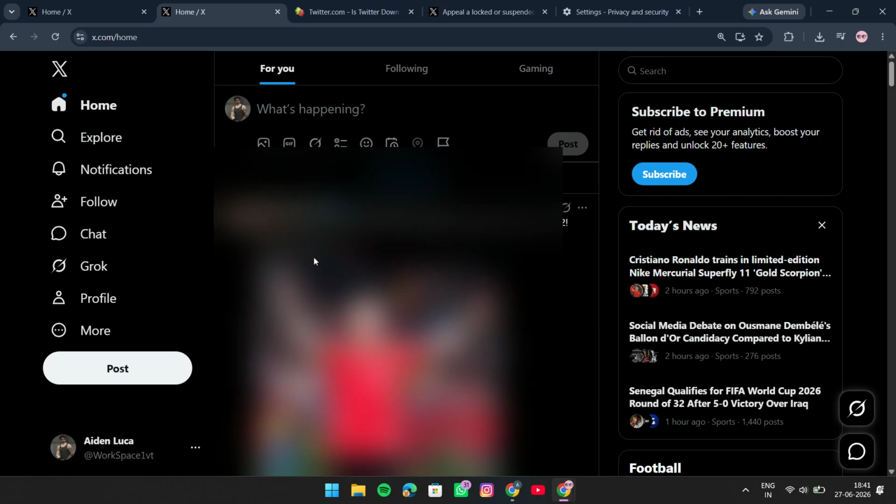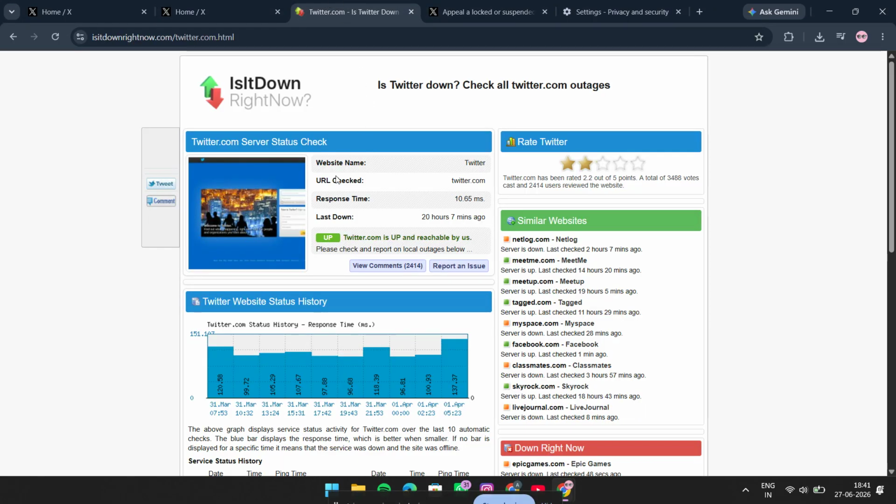If the error is still happening, the last thing to check is whether X itself is down. Open a new tab and visit a service like DownDetector to see if other users are reporting outages. If X is experiencing a widespread issue, then the problem is not on your device and you may simply need to wait until the service is restored.